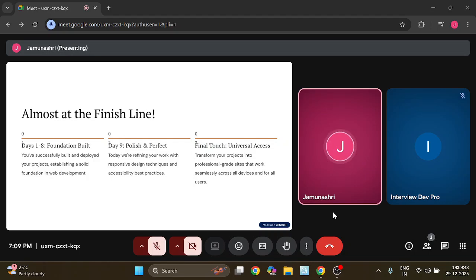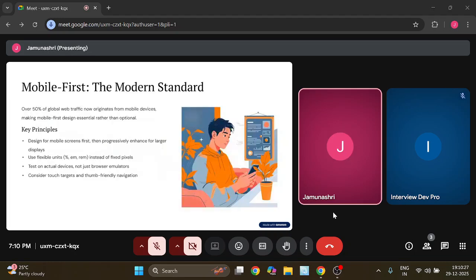Using the same techniques, we are going to work with responsive design techniques and accessibility best practices. So the final touch today is universal access. We have to showcase our web pages as professional-grade sites. Like yesterday, we were developing our web pages in the deployment process. Using the deployment process, we are managing and storing our web pages for universal access.